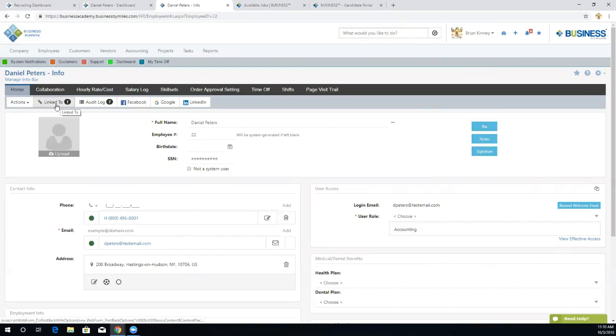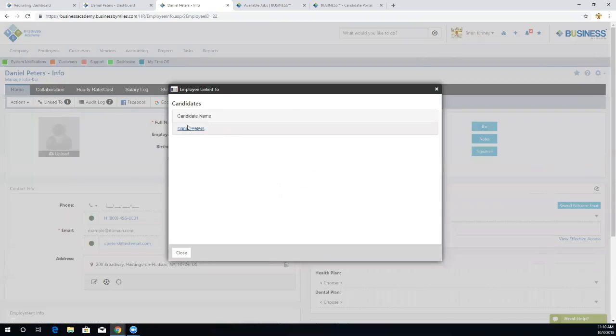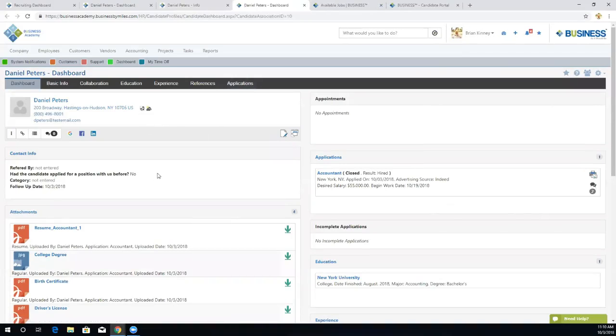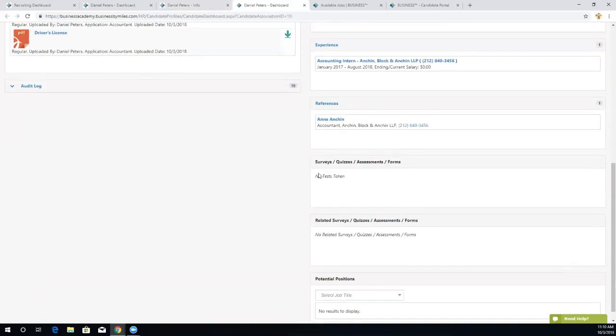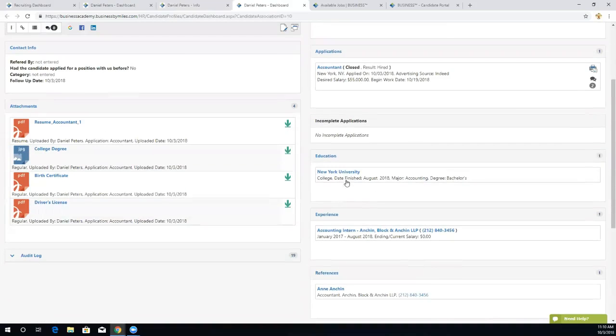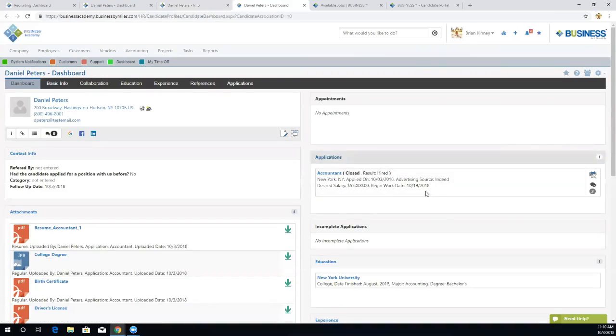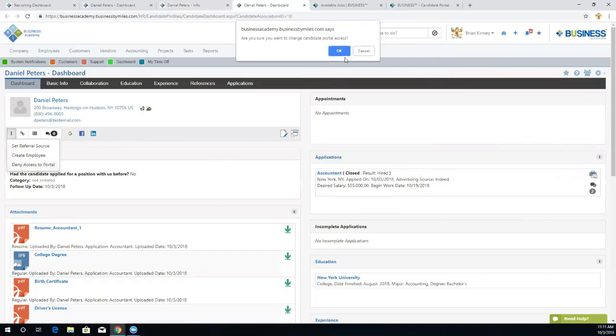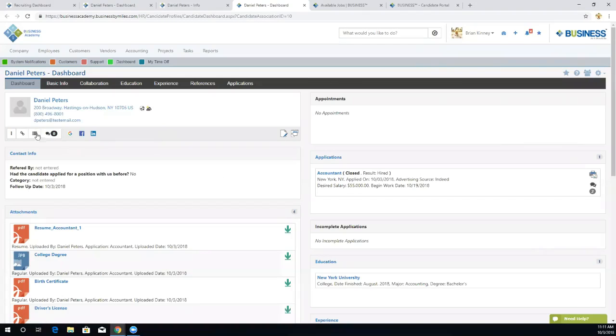Now, the link we'll see here up top is actually a link to his candidate information. So if we choose Daniel Peters, we can see the previous application that he submitted along with his references, education, and experience. And here's that application. Now, if we want to deny him access to the candidate portal, we can choose Deny Access to Portal, and we'll choose OK. Because he has been hired for our business system, we can deny access. And after we've denied, if we do want to allow access again, we can choose to allow access.